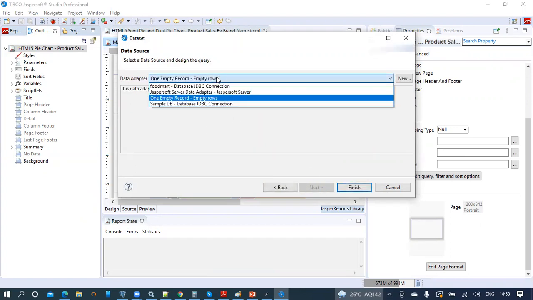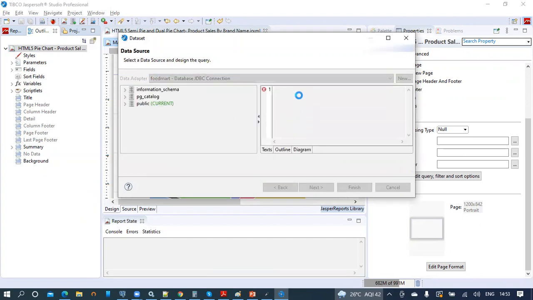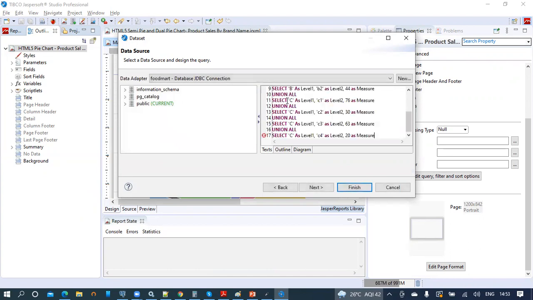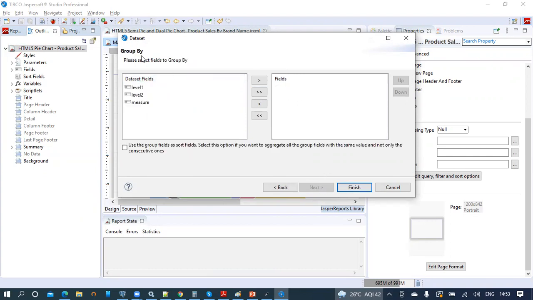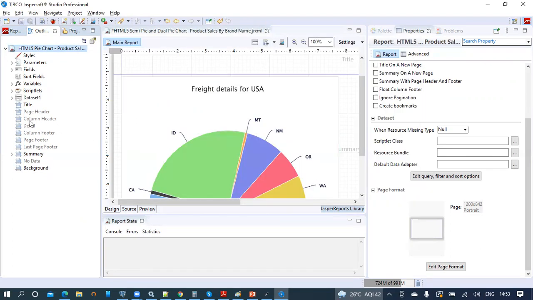Click on next and select the Foodman database. Let's take the sample query, and this has level 1, level 2, and the measure. So let's take all the fields to plot the graph. Then click on next, and let's skip the group by fields here. So click on next. Now we have the data set created.